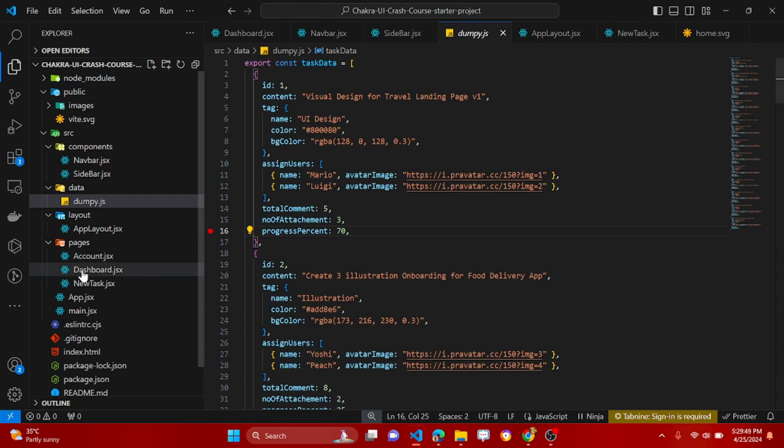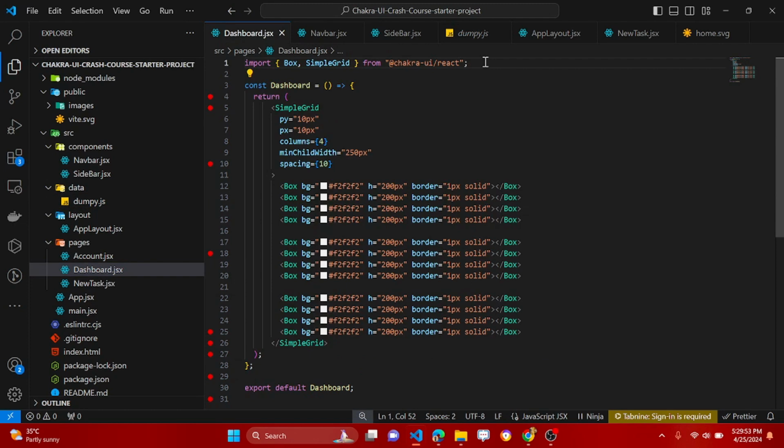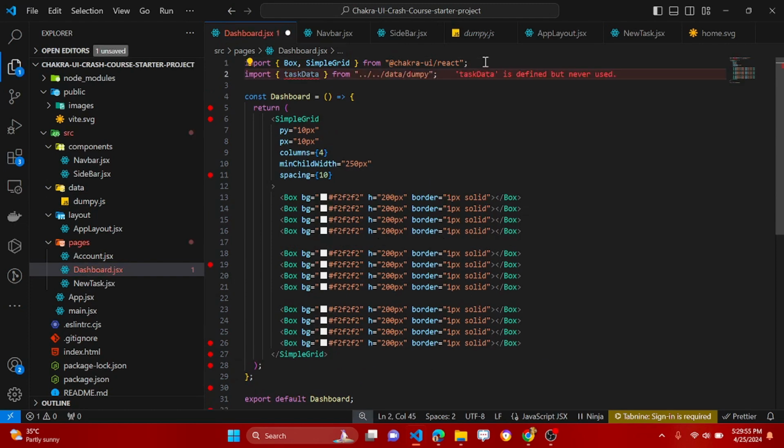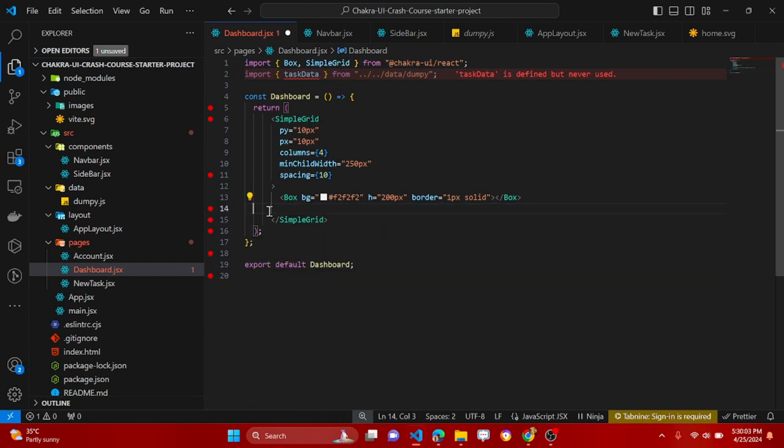So let's head over to the dashboard page and import the dummy data. I'll just paste that here. So this is the dummy data. What I can do here is clear out most of the box components since we want to output them with the tasks. Inside here, I can open it and try to look through the data.